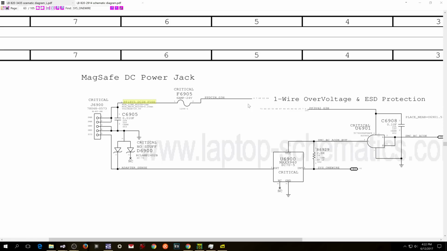So over here, this is on one of the older boards, and I can show you what U6900 and U6901, these two components for the one-wire circuit, look like on one of these older boards, and then you can tell me if you can find it for me on the newer one.